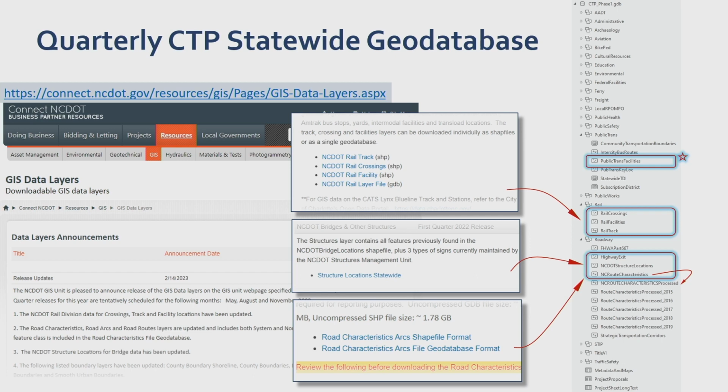There are some key feature classes that serve as where there's intakes for their recommendations in rail and highway exits and route characteristics. So what I wanted to show you is some of this data comes from the statewide geodatabase offerings in the GIS Data Layers website. And these data layers are updated quarterly.